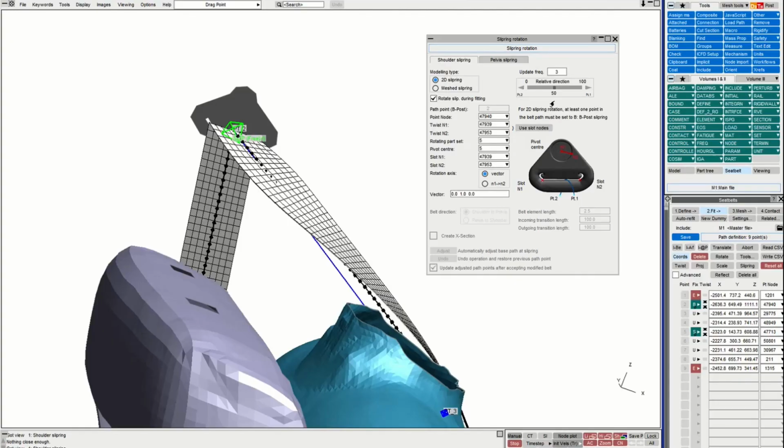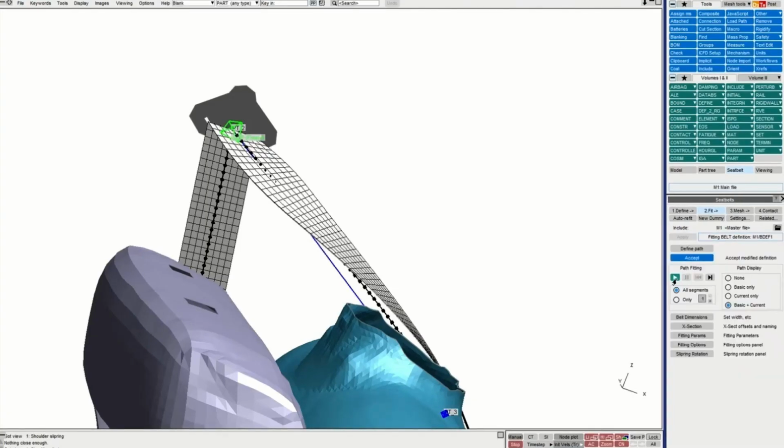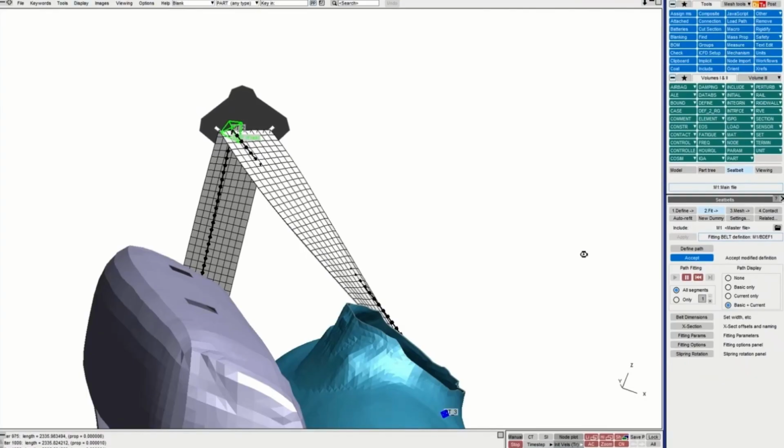The same setup can be applied to the pelvis slip ring. Once everything is defined, start the fitting process and the slip ring will then rotate automatically as the belt is adjusted.